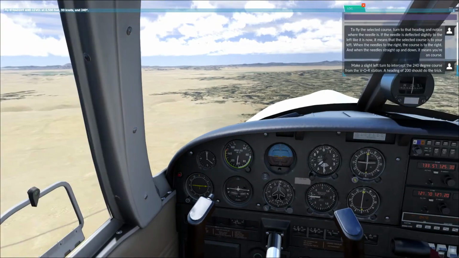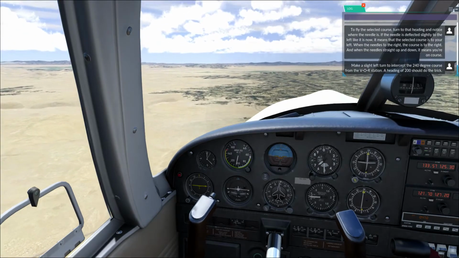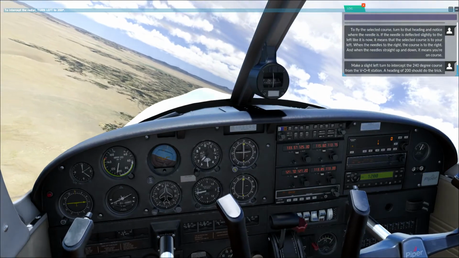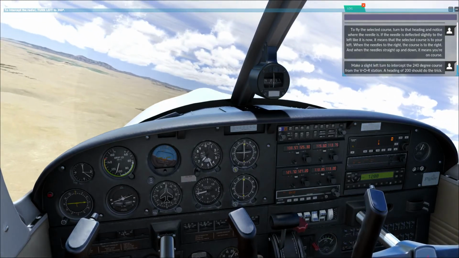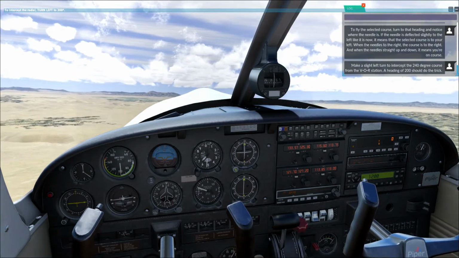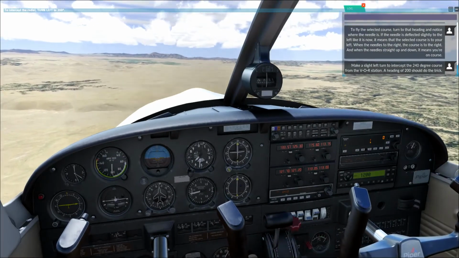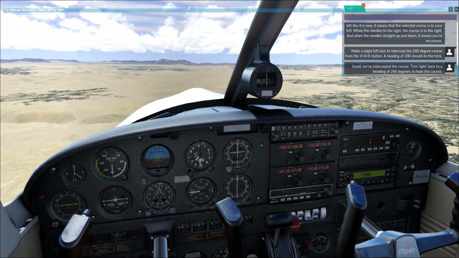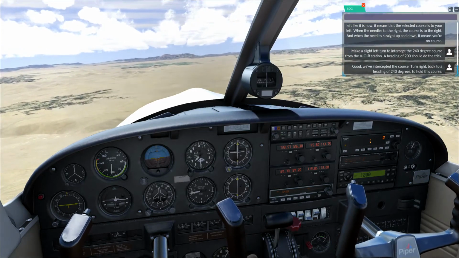Make a slight left turn to intercept the 240 degree course from the VOR station. The heading of 200 should do the trick. Intercepted the course. Turn right back to a heading of 240 degrees to hold this course.